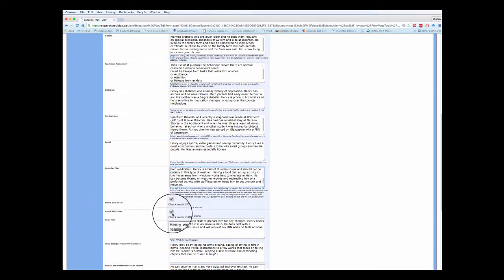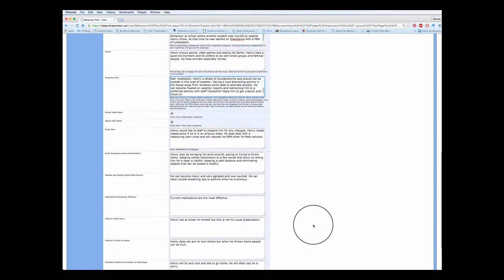Attach an ADL sheet. So generally people need consistent routines for success, and that's the same for us. Consistently going to work, waking up at the same time, going to bed at the same time, those things all help us to be healthy. So we would then attach the sheet of what the ADLs are for this specific person. The crisis plan is the next section.